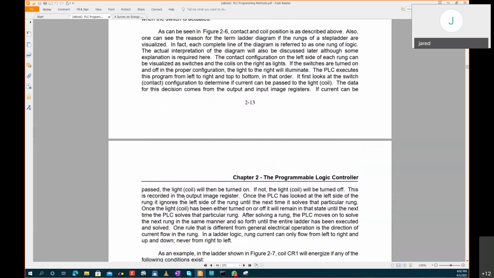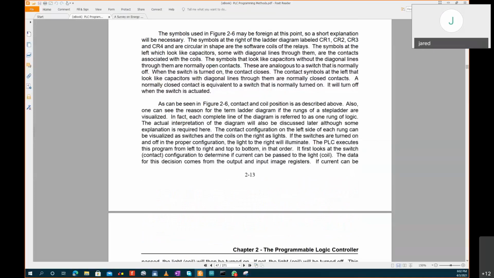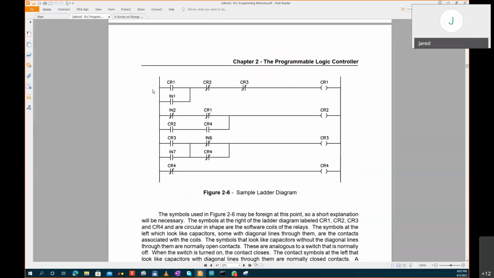This is a bit of theory, but pick up this point that you can note. One rule that is different from general electrical operation is the direction of current flowing in the rung. In ladder logic, rung current can only flow from left to right and up and down, and not from right to left. That is the rule of ladder logic. Power can never come from this side to this side. It is from left to right. And that is the rule.